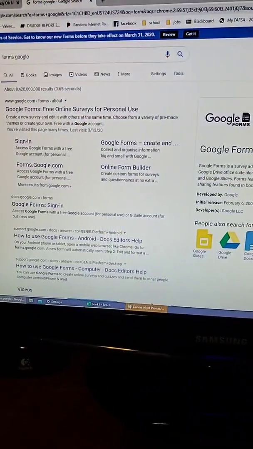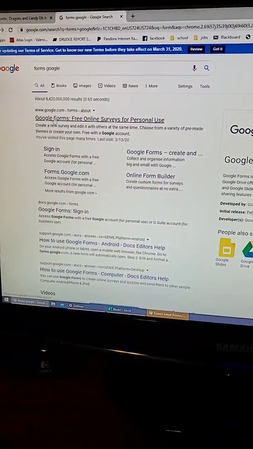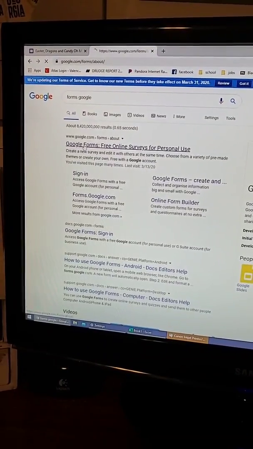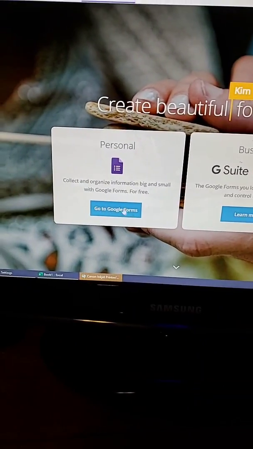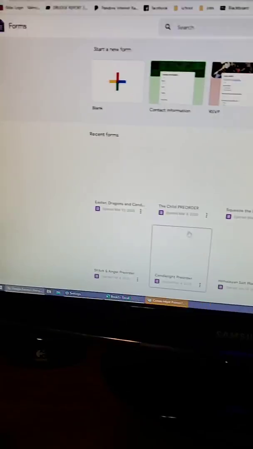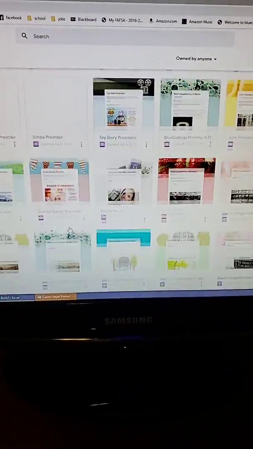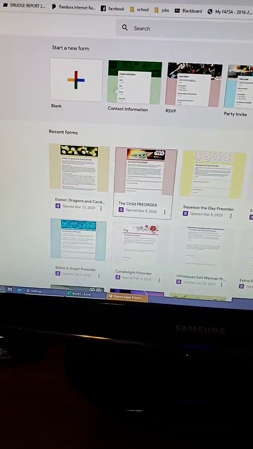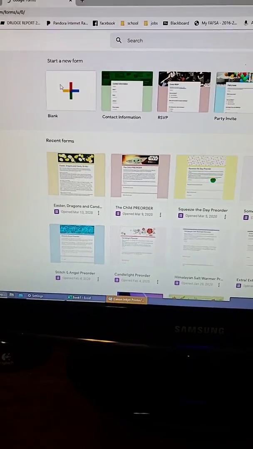So what I'm going to do is, I usually do this from my laptop, so it hadn't saved in there yet. So Google Forms, there we go, bam. All right, so here's all the different kinds of Google Forms I've done, y'all. All right, so what I'm going to do is go to blank, okay?